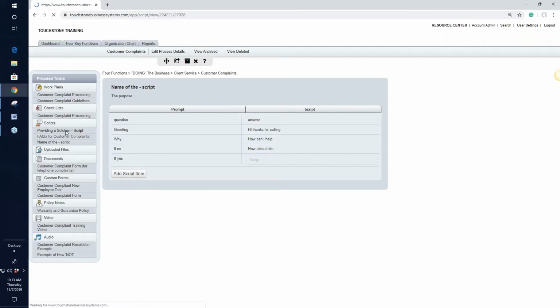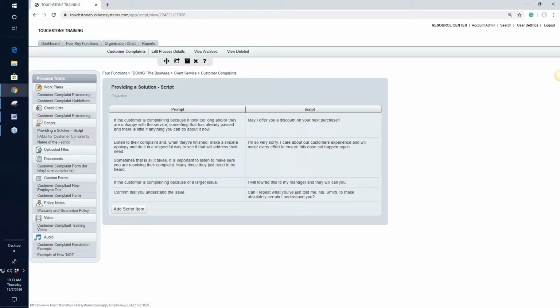So this script here that I have at the top is called the providing a solution script. This is an example of a workflow script or a conversational script. So it starts at the beginning of the conversation, and then it goes through the steps of the conversation all the way to the end of it. So here, if the customer is complaining because it took too long or they're hung up with a service, then this is what you say.